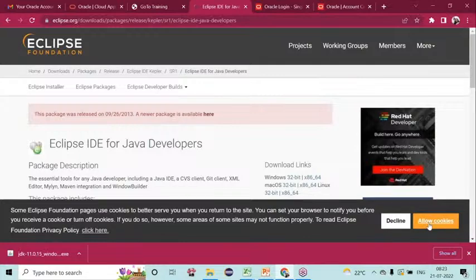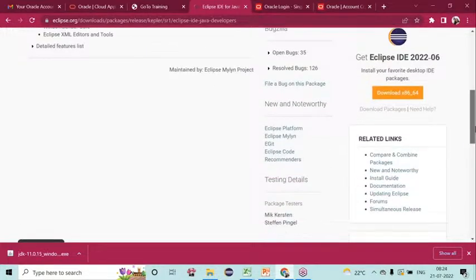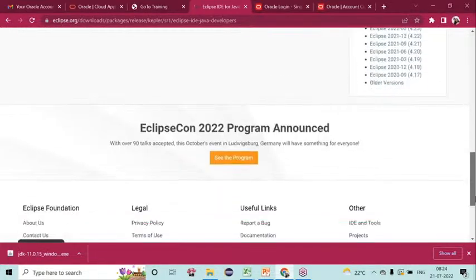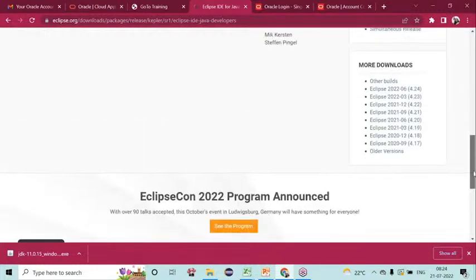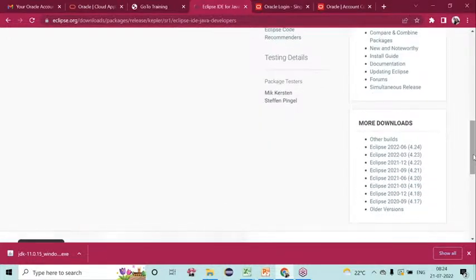Come down a little bit. Decline the cookies. Okay, fine. Come down to more downloads. So friends, here we can see Eclipse versions are there. In the right side, the more downloads box is there, right? We have various versions there, from 4.17 at the bottom up to 4.24 at the top. Better download the latest one, Eclipse 4.24.